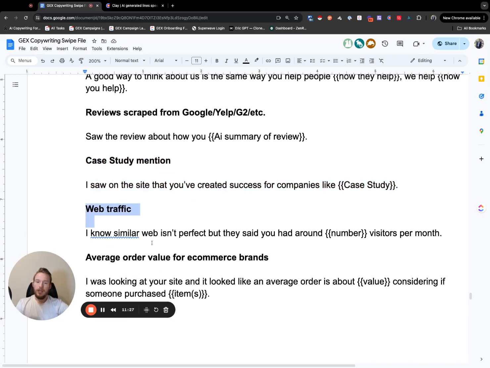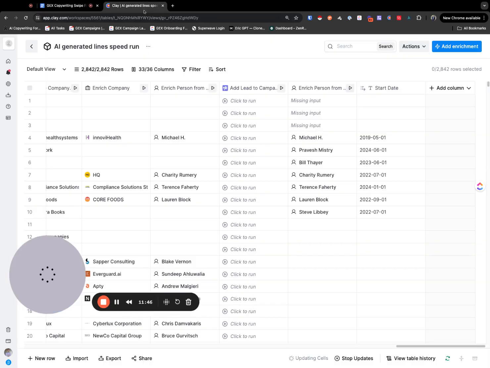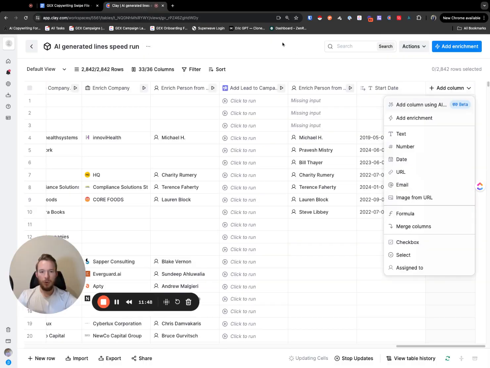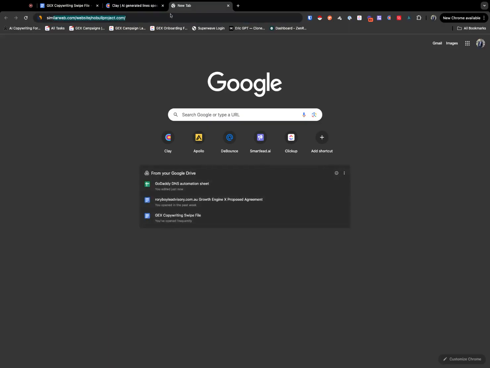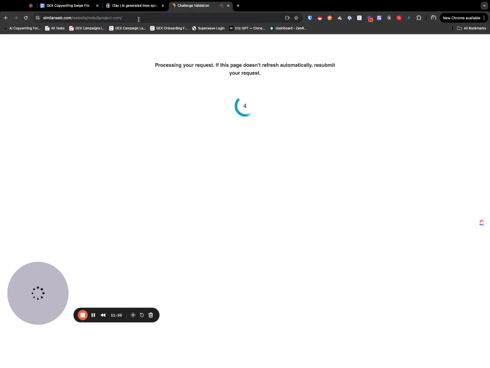Web traffic. So this one is important because a lot of my customers want to target based off of web traffic, but SimilarWeb and SEMrush web traffic is never reliable at all. So this is all, in my opinion, the way that you frame it. So we say, I know SimilarWeb isn't perfect, but they said you had blank numbers per month. And literally the way we pull this is, every SimilarWeb URL ever all has the same setup over here.